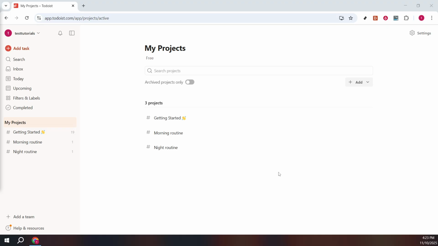First, we'll start by opening Todoist. If you're using the web app, simply navigate to it in your browser. Once you're in Todoist, direct your attention to the left-hand panel where you'll find the My Projects section. This will hold all your organized projects and categorization for your tasks. Click on My Projects to view the list of projects you have set up.